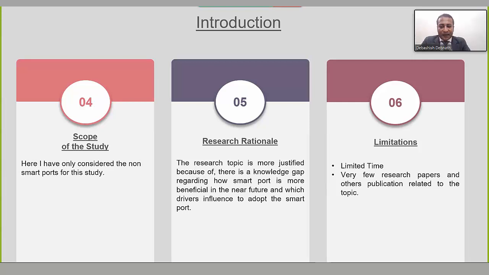Scope of the study. Here I have only considered the non-smart port for this study. Research rationale. The research topic is justified because there is a knowledge gap regarding how smart ports will be more beneficial in the near future and which drivers influence the adoption of smart port technologies. Limitations. There are some limitations: limited time, and very few research papers and other publications related to the topic.